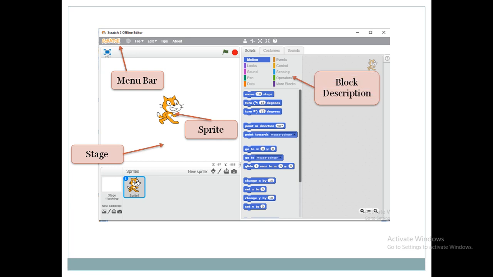Next we have block description. It lists the categories of blocks. Each block category is color coded with a specific color. This helps you to identify the block menu easily. Next we have the blocks palette. Blocks are puzzle pieces used to create projects. It contains the set of blocks that are used to program a sprite. There are a total of 10 different categories of blocks in the blocks palette.